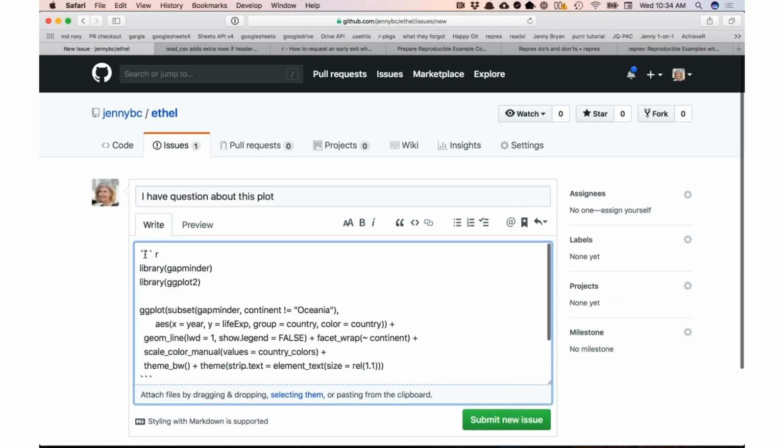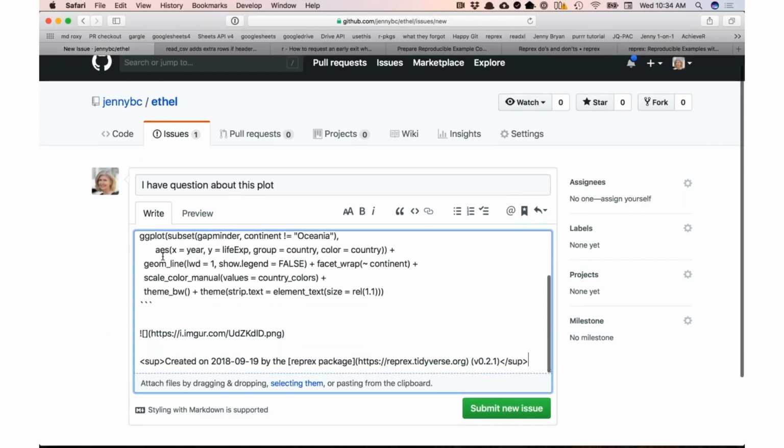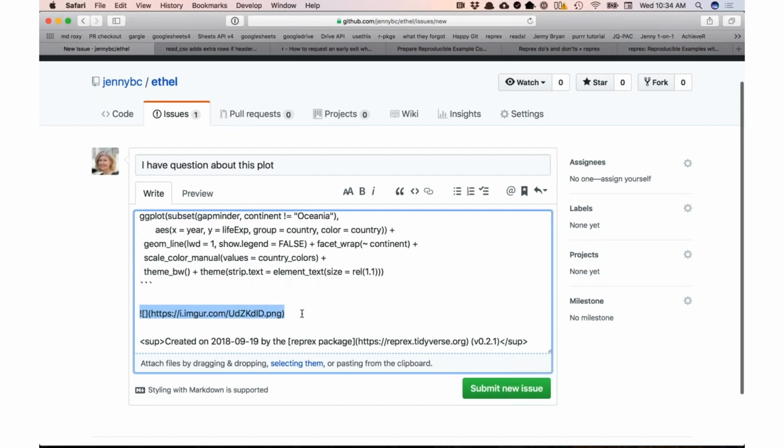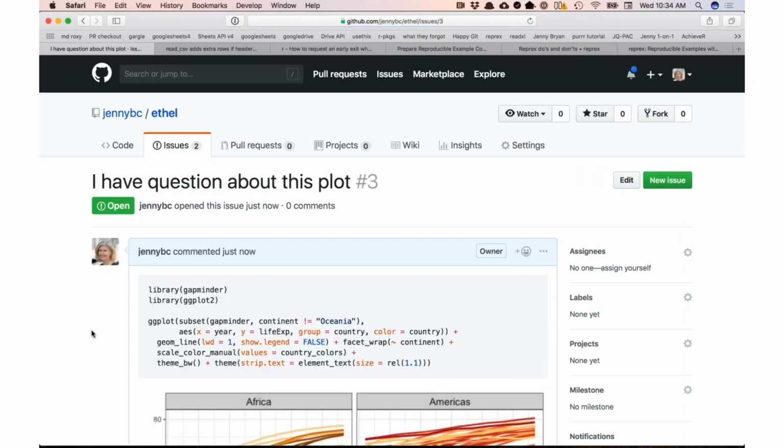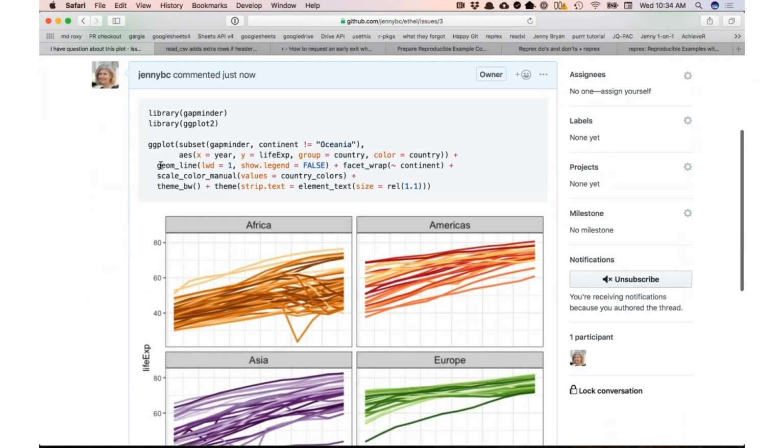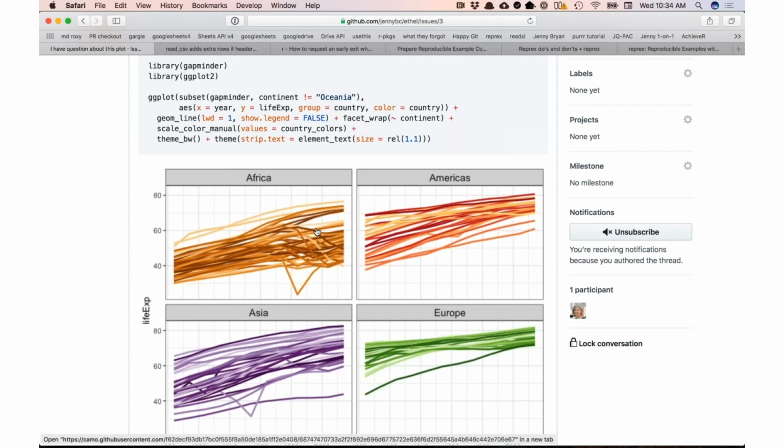And let's look at what we've got. We have the usual sort of nicely formatted markdown. And look at this. When reprex rendered this code, it made your figure and pushed it up to Imgur and dropped this link into your markdown. So if I submit this issue, people see my code and they see the actual figure that you just made.